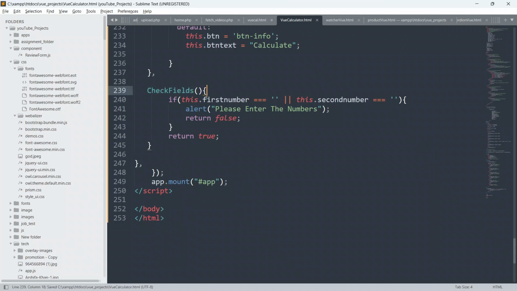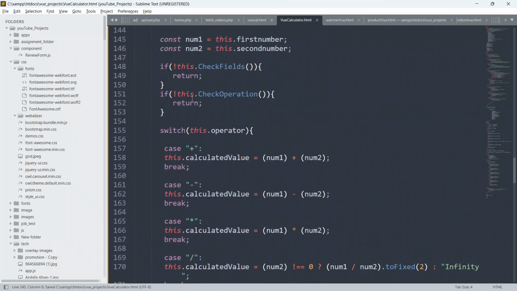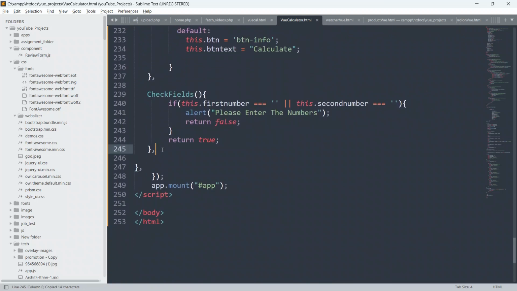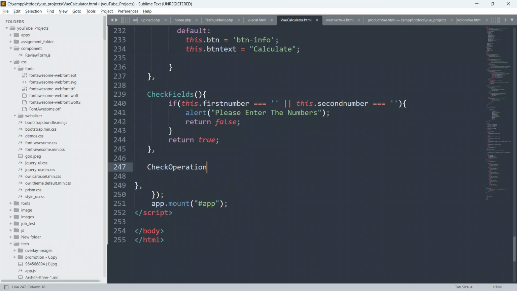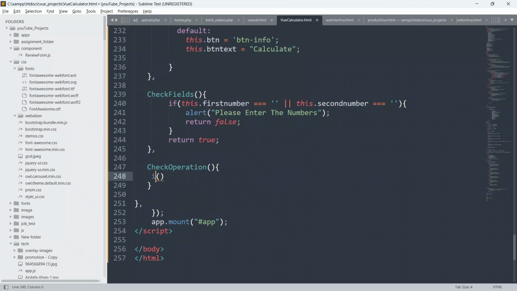Okay, so let me see where it is closed. It is closing here, so put a comma here. So guys, now we have to define our second method, check operations. Okay, so just copy it from here and go down, and below this check fields, I'm gonna define it now. So put parenthesis, put open and closing braces. So guys, now I'll just check the operator. Okay, so I'll just say here, if not inside the parenthesis, I mean like outside the parenthesis.